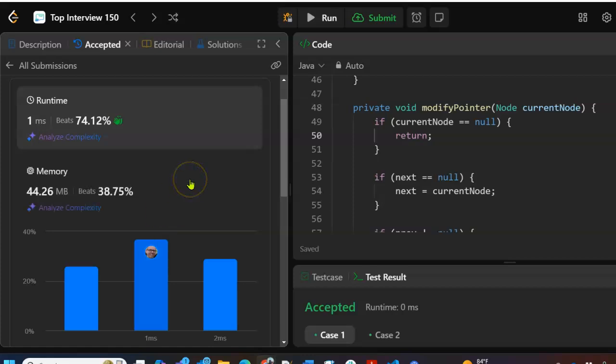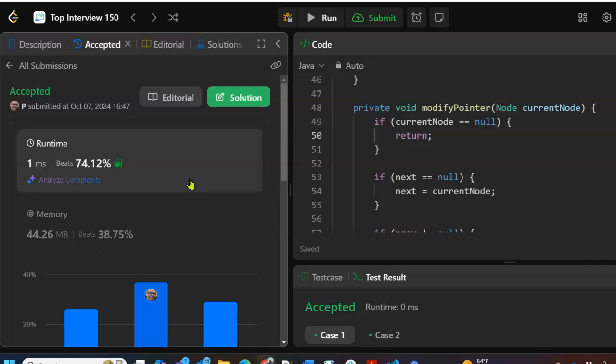Yeah, the thing about the constant space, I'm not sure what they were getting at there. I think they just didn't want you to build an entirely new tree. They wanted you to traverse the tree that you were given. So we're okay on that.